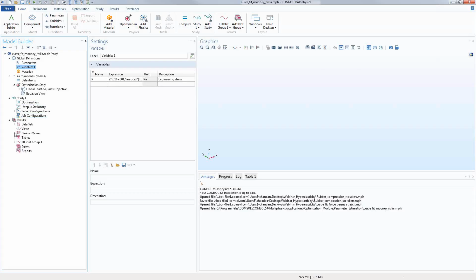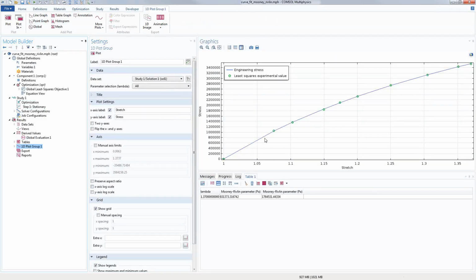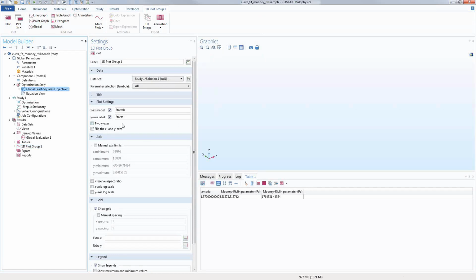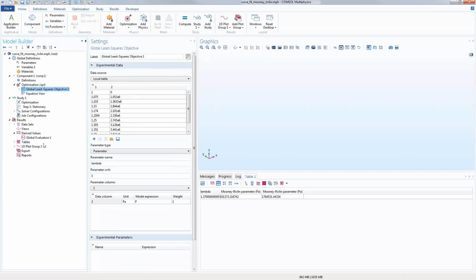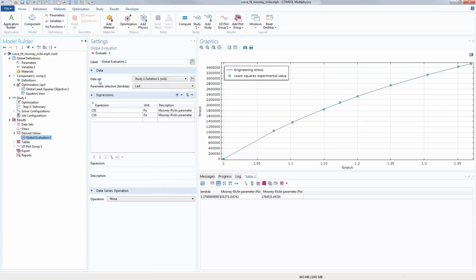And then you compute this model. Finally, you will get the unknown parameters. But before that, here's the fitted curve. This blue curve is the fitted curve, and the green dots are the data that you have imported here as interpolation function. So this is a good fit. And based on the fit, we can also extract the material parameters from here of C01 and C10.